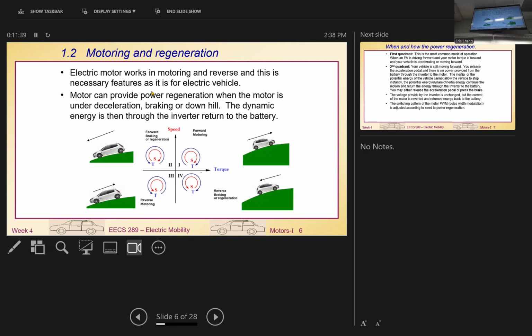So in this case, if the vehicle is moving down the hill, the potential energy is also moving downward, and this energy will return to the battery. So we do have potential energy helping to do the power regeneration. You can see that although the vehicle is going down the hill, because the potential energy will return, the vehicle going down is slightly slower, because some energy is returned back into the battery system.